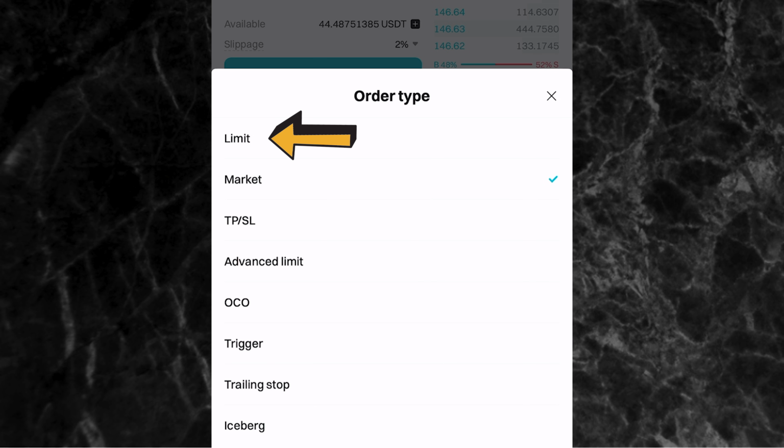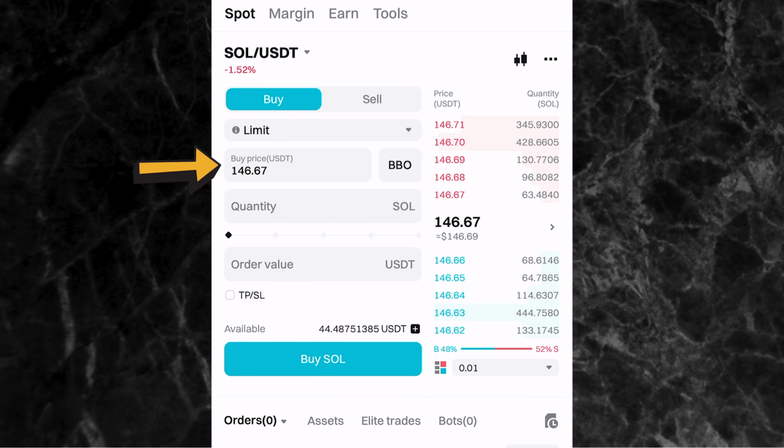So I'll come here and select limit right here. Now, the next thing is to enter the price at which you want to buy. Don't forget, I said limit order type allows you to buy at your own preferred price. So I'll come here to where you have buy price. I will edit this and put my own preferred price. So like I said, let's say I want to wait for it to come down to $143. I'll just put 143 right there. So that means I'm buying at $143.